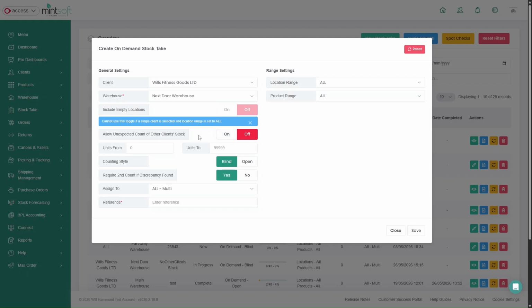Okay. Then you can choose whether you're counting or a range of units that you're counting. So if you were to put, for example, units between 0 and 100, if there was a product that had 200 units of stock in a location, it would not be included in this stock take. So you can, for example, focus on locations where items are running out or locations where you've got lots and lots of stock. You can make that choice.